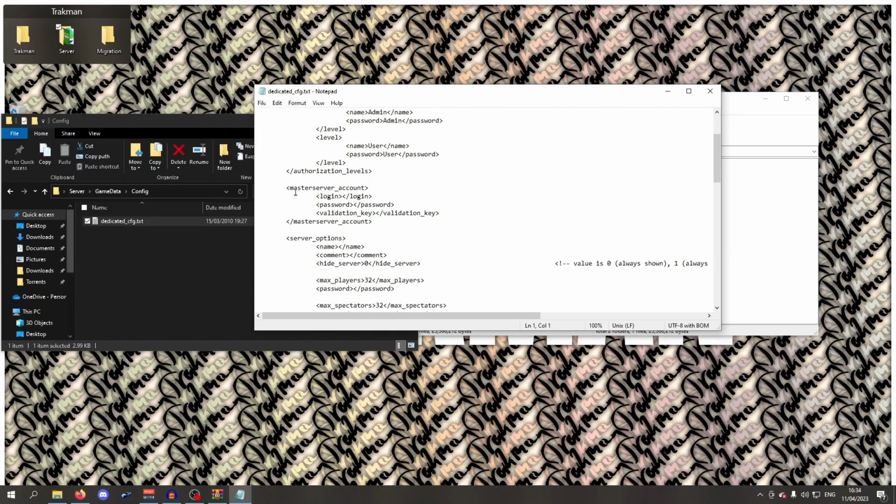The next thing you'll see is this master server account section over here. The login is going to be the server login. You can make a dedicated server account on the Trackmania player page if you have a Trackmania United account, but if you have a Nations account like me, then you can just simply make a Nations account in-game, and that will be your server account.